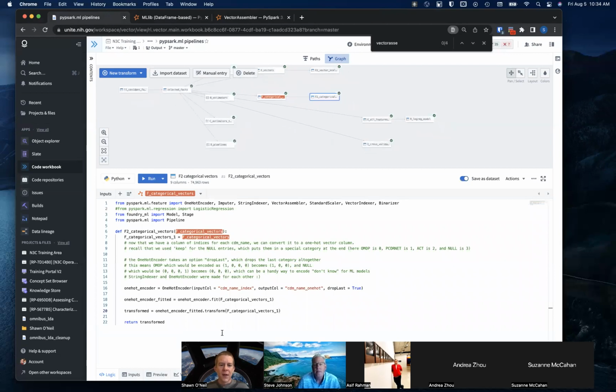Okay, so we've got lots of ways to encode data. We can take columns and we can turn them into vectors. We can binarize stuff. We can do feature imputation. We can do one-hot encoding of categorical variables.